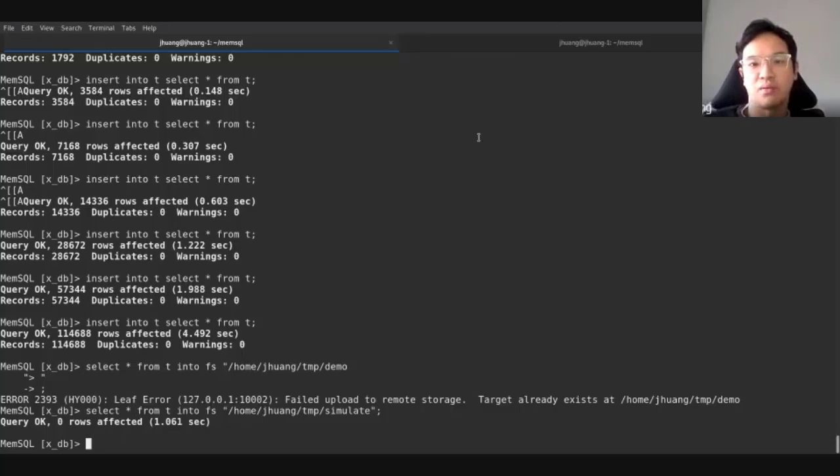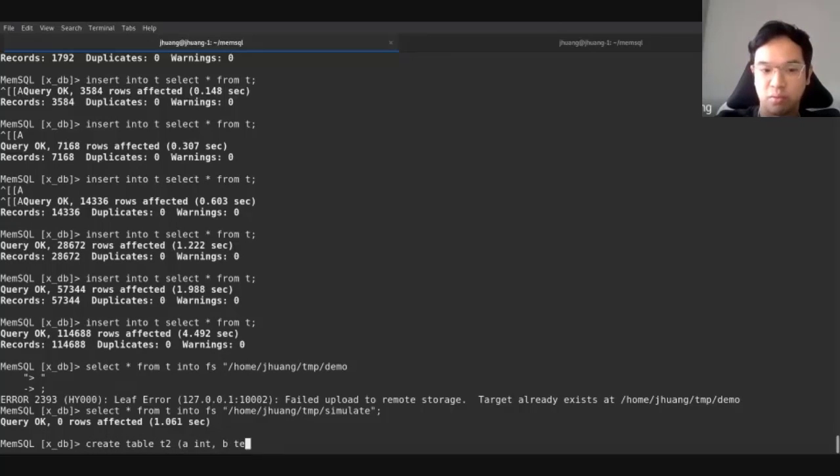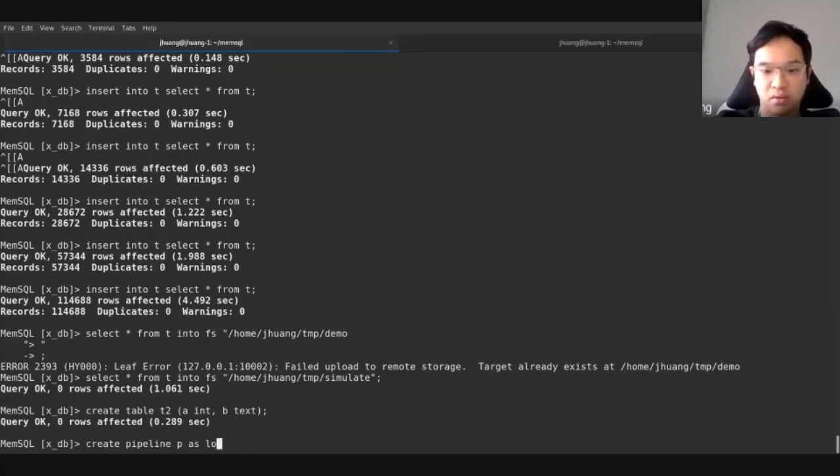With Simulate Pipeline, we're aiming to help bridge that gap and allow users to play around and experiment with different pipelines without the overhead and cost of actually creating a pipeline. So in the past, to create a pipeline, you would first have to create a table, and you would have to create the pipeline itself.